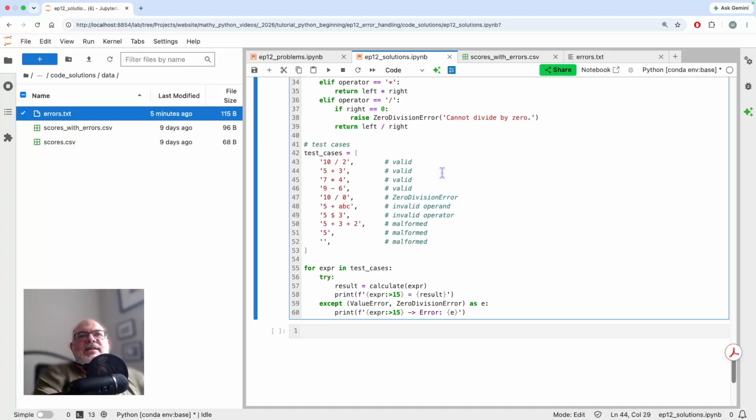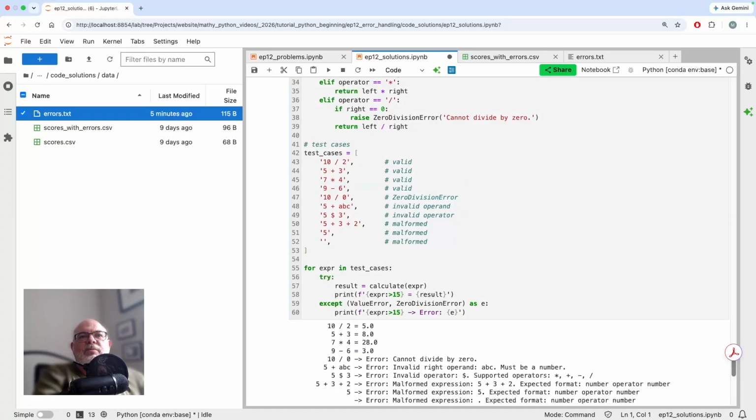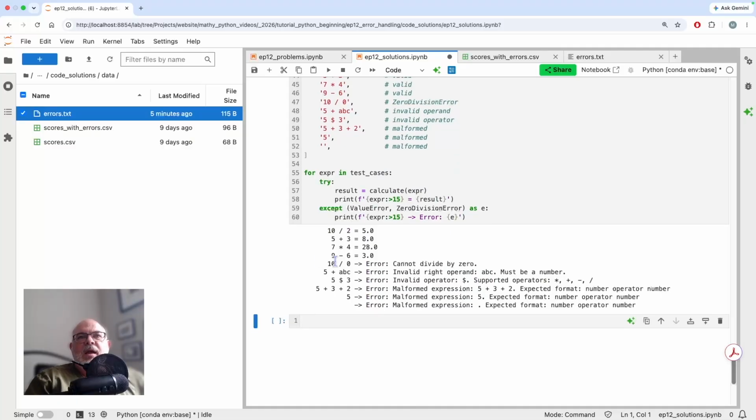Look at all these test cases, loop through them, print it out. 10 divided by 2 is 5. 10 divided by 0 is "can't divide by 0." 5 plus ABC, invalid right operand. 5 $, that's an invalid operator. 5 plus 3 plus 2. We were expecting 2 numbers with an operation in between. 5 does not have an operation, and of course blank does not work at all.